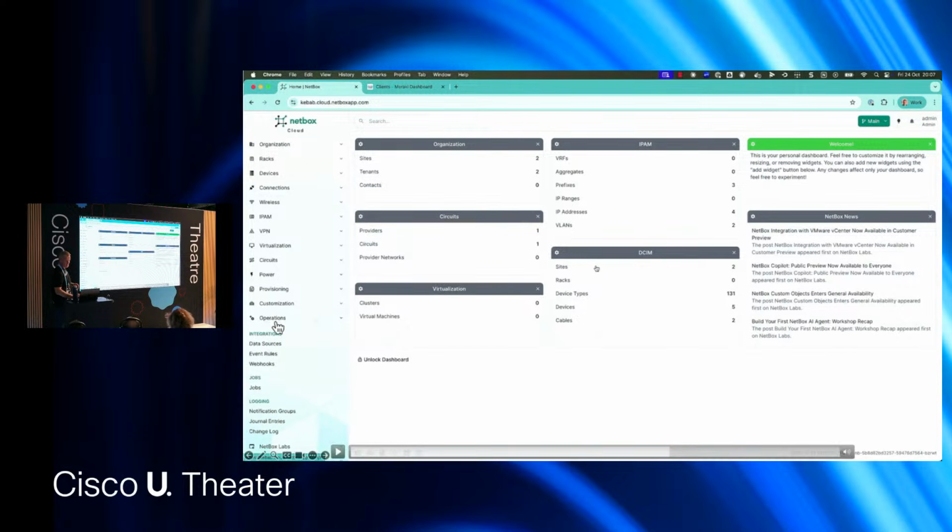So with NetBox, I mentioned there are ways of getting data in and out. What we're going to show you here is a way of getting data out of NetBox and pushing it to Meraki in this case.